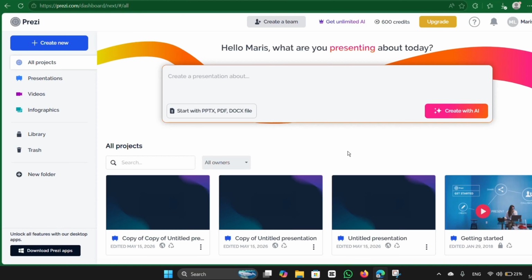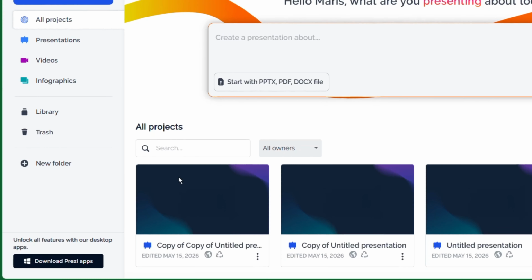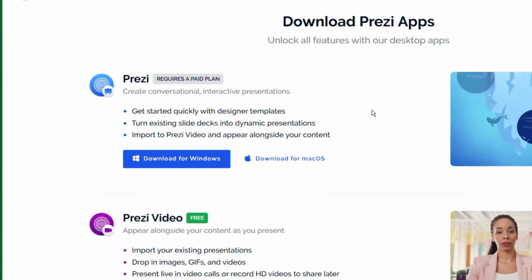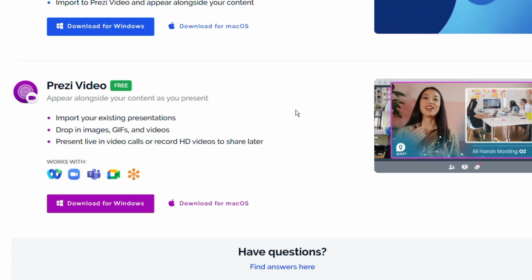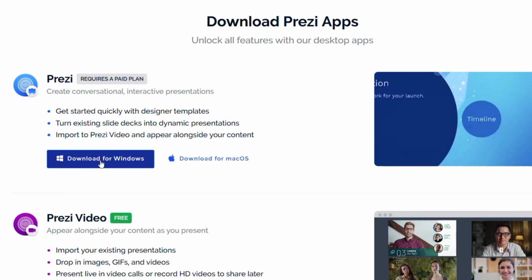Hey guys, I'm gonna show you how to download Prezi as an app on your PC. So to start, go to prezi.com, and once you're on the main page, look at the bottom left side and click download Prezi apps. Once you click that in here, you can download for Windows or for Mac OS. So click download for Windows.